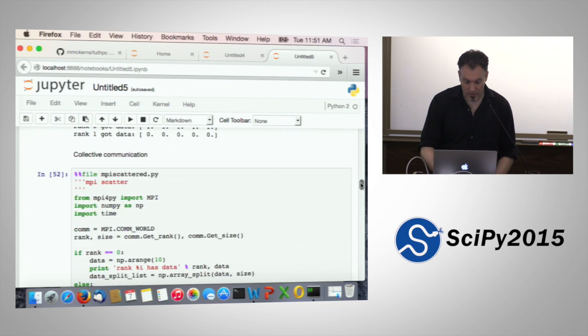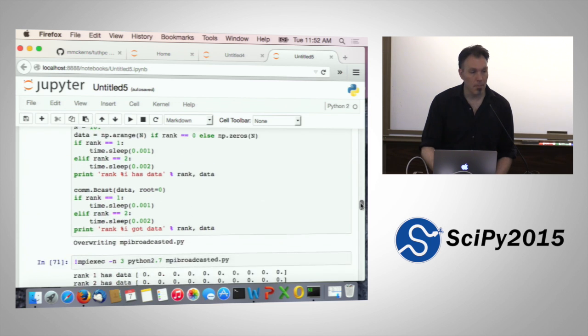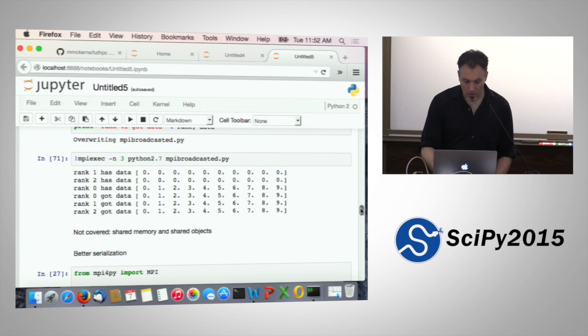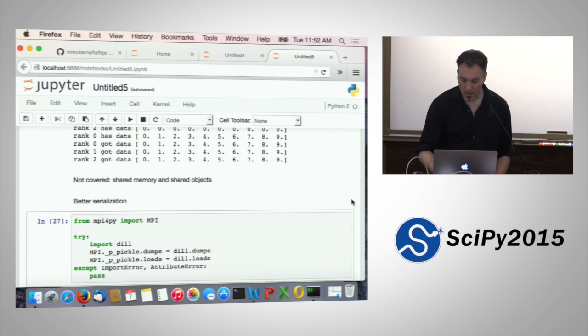I wanted to point out that it doesn't have a pool. And additionally, if you run it, it doesn't run from Python. You have to run it from the command line: mpiexec, spawn 3 MPI jobs, running Python, running broadcasting. Okay? So that's hard on your workflow.